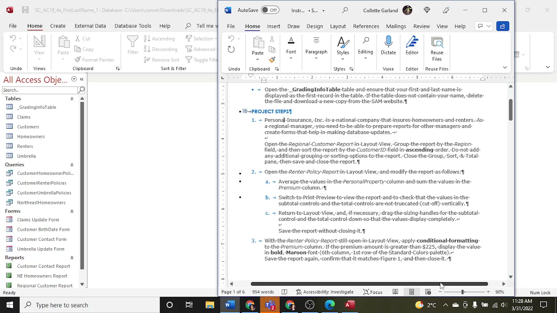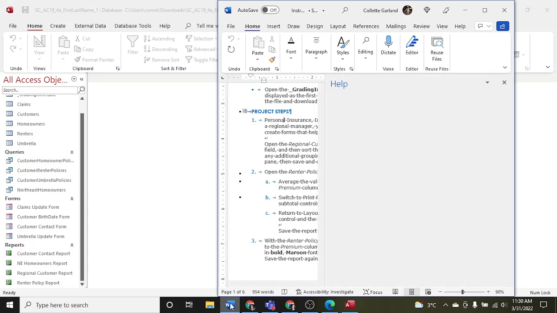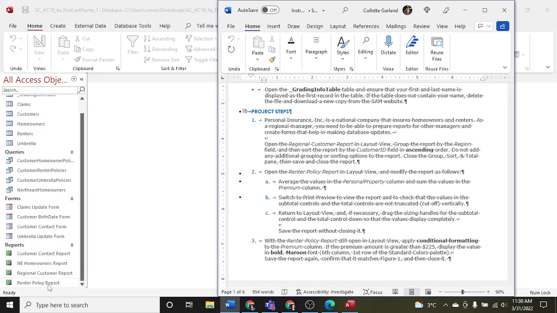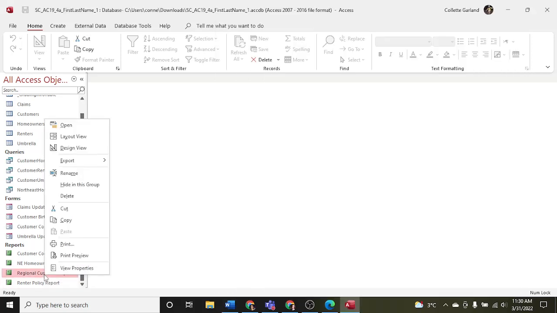Personal Insurance Inc. is a national company that insures homeowners and renters. As a regional manager, you need to be able to prepare reports for other managers and create forms that help in making database updates. Open the regional customer report in layout view, group the report by the region field, and then sort the report by the customer ID field. Okay, so first thing we're going to do is open the regional customer report. Regional customer report in layout view.